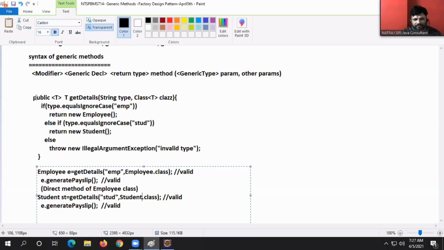This is the modifier, public. Then the generic declaration. Then the return type. Next, the method name. This is the method name, and the parameters. This is the syntax. Okay, now look, let's go for valid. Next, s.generateProgressReport. Progress report.